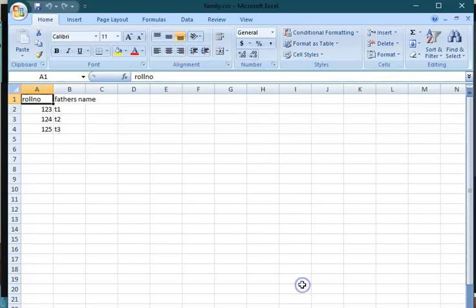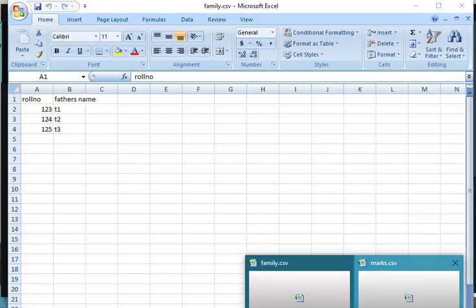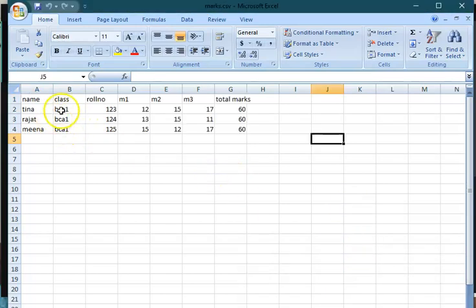The first file is family.csv, and in this file I have the roll numbers of the students and the father's name of the students. I have used T1, T2, T3 for ease, and the roll numbers are 1 to 3, 1 to 4 and 1 to 5. And then in the second file, which is marks.csv, I have stored the roll numbers along with the name, class and marks in 3 subjects and total marks of the student.